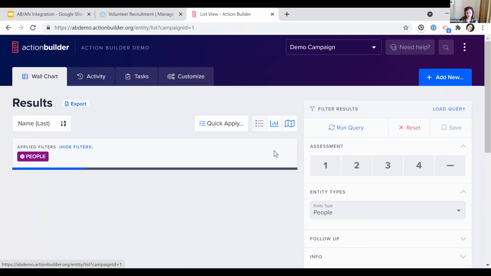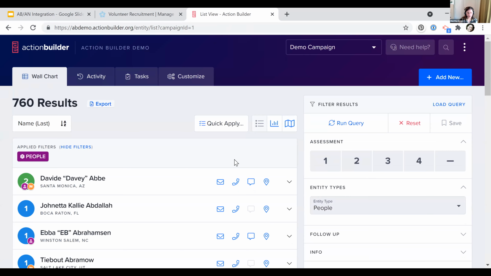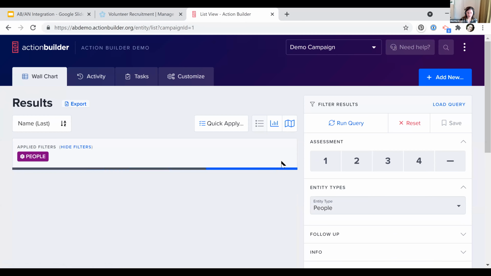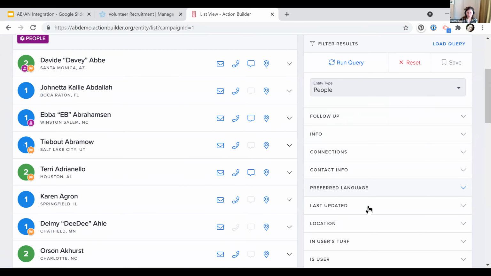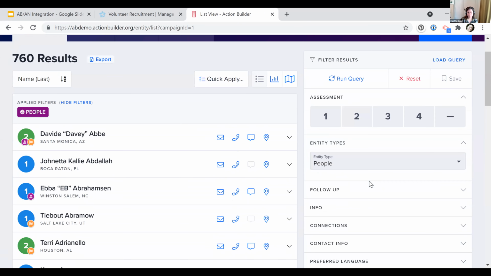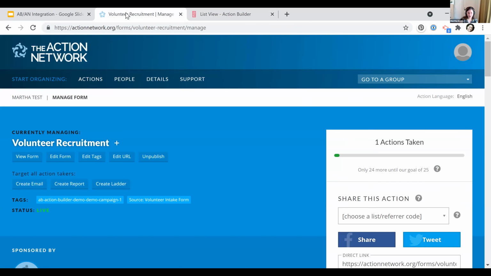Now what you can do is you can search for anybody. If I go here to the activity stream, we'll see that I had created this anonymous attendee. So we could search by whoever is the support user to see the folks who have come in via the API. That's one way to see who's come in via the API. The other way you can do this is you can search on last updated to pull a quick list of everybody who is updated to see that information, but it won't give you that that person came in via that intake form.